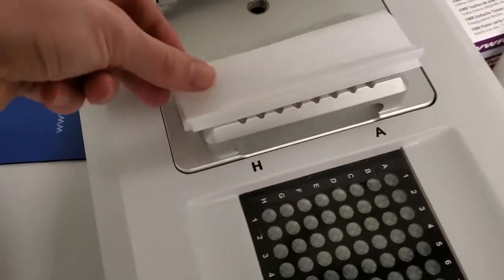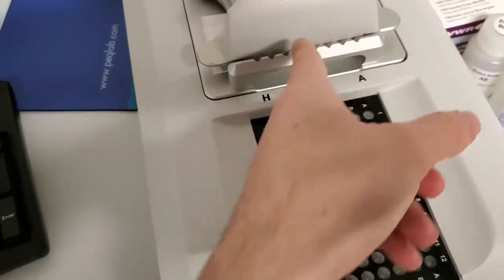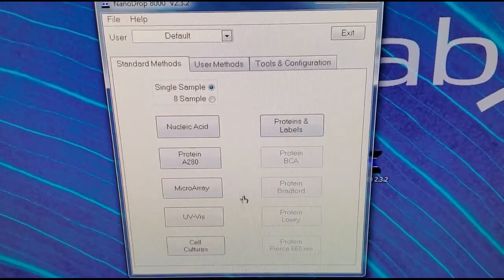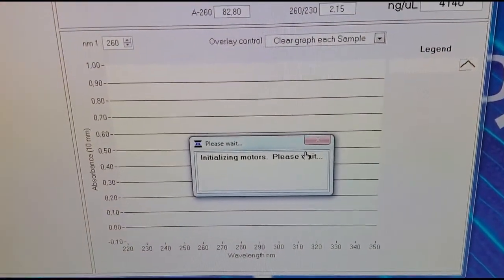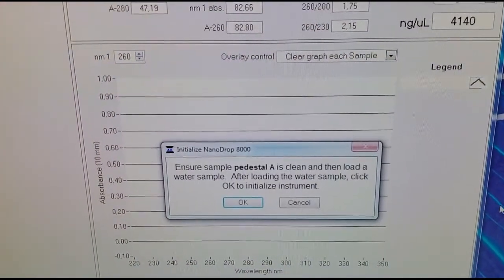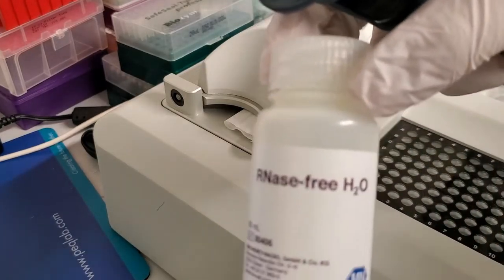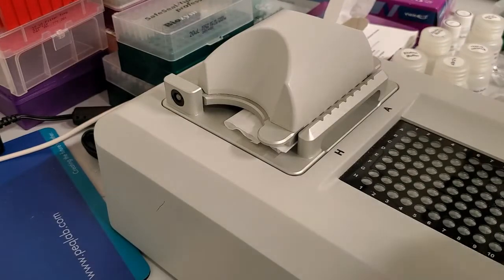So usually you'd probably just have the basic model with a single channel of this type. When you open it up, you can see you get some different options. We'll just go with nucleic acid. The process of measuring your DNA sample is fairly straightforward, and the software helps you out quite a bit with walking you through all the steps.